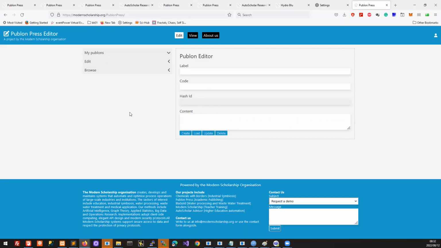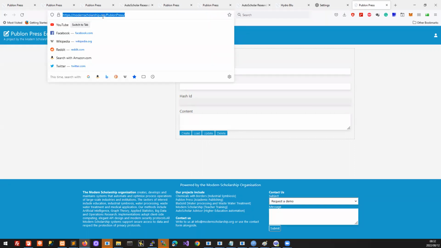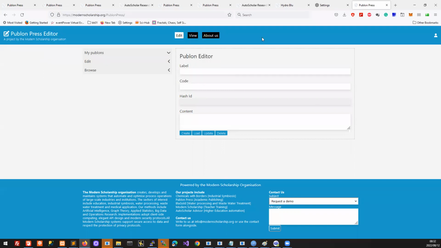So to create and edit our Publons, we'll want to go first to modernscholarship.org/PublonPress. And we'll be presented with this interface, and you can see under My Publons, nothing is visible. That's because we need to log in first. So you do that by clicking on the user icon here and just logging in.